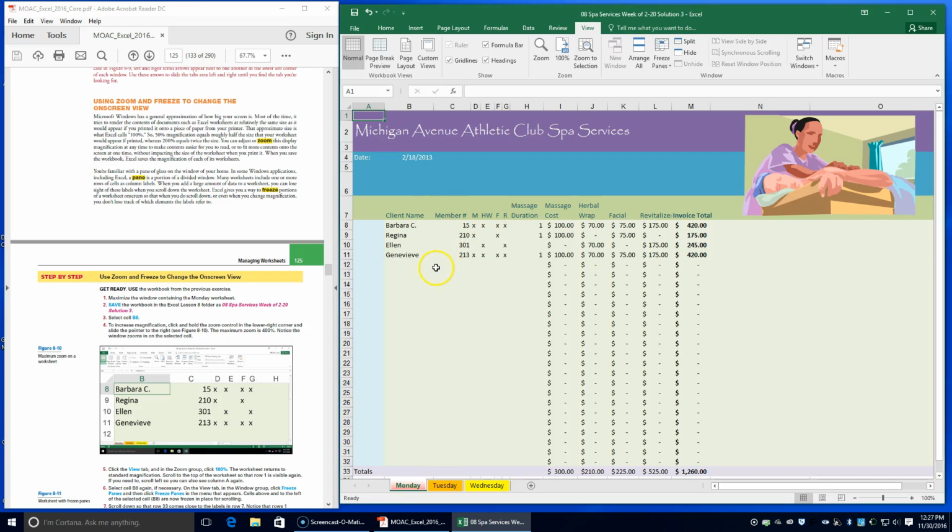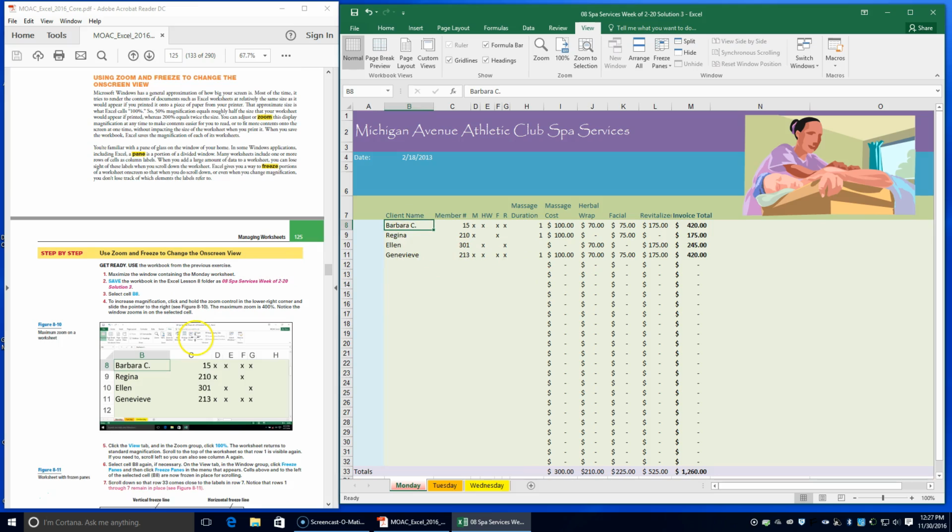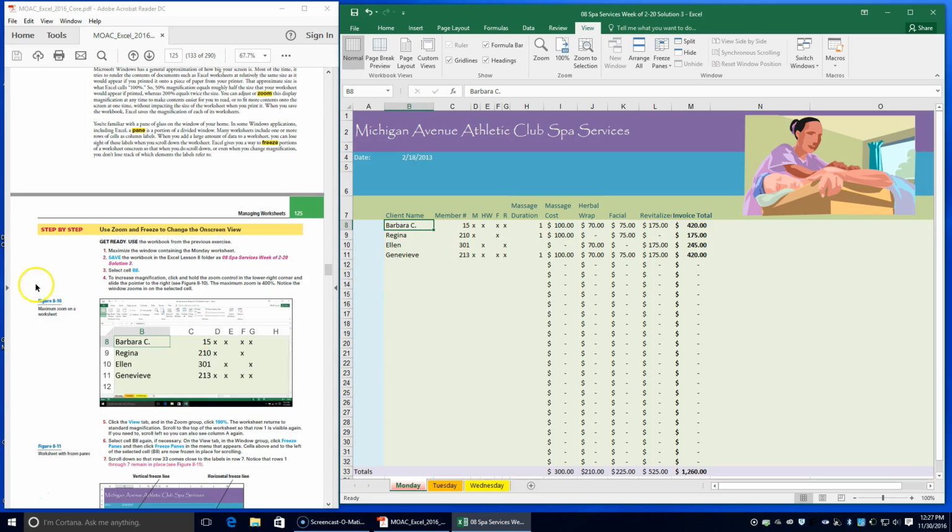Save. And in cell B8, we're going to select it. Next, we're going to increase the magnification. So we're going to click and hold the zoom control in the lower right hand corner and slide the pointer to the right.